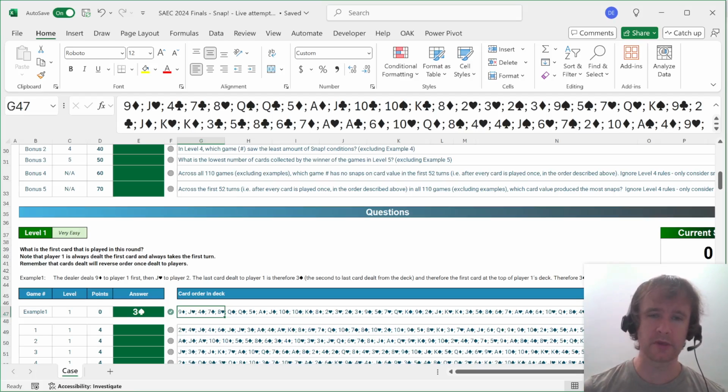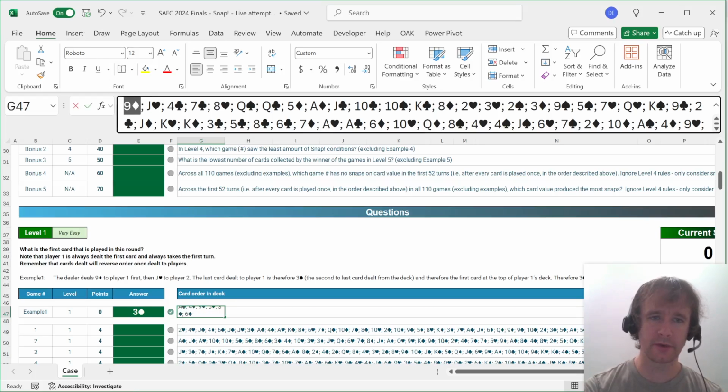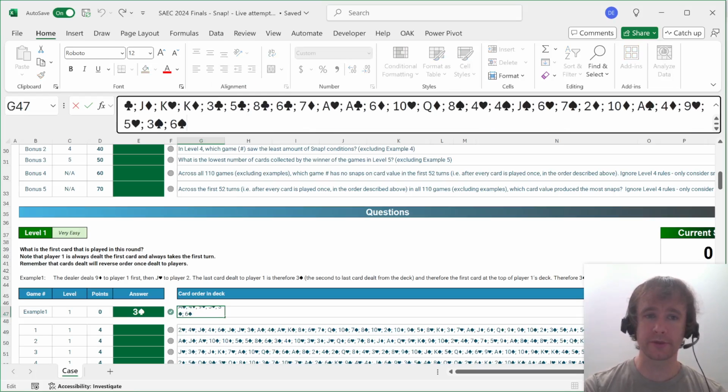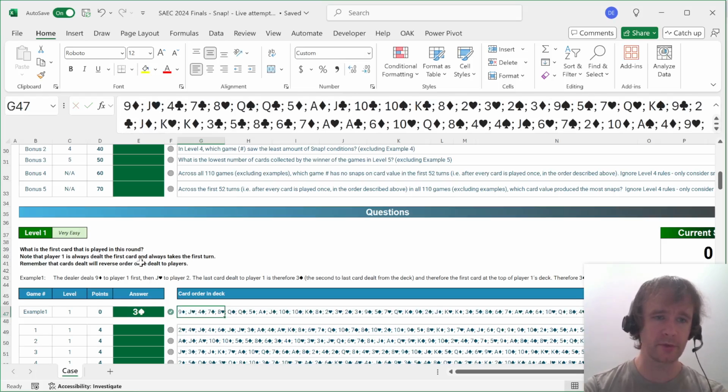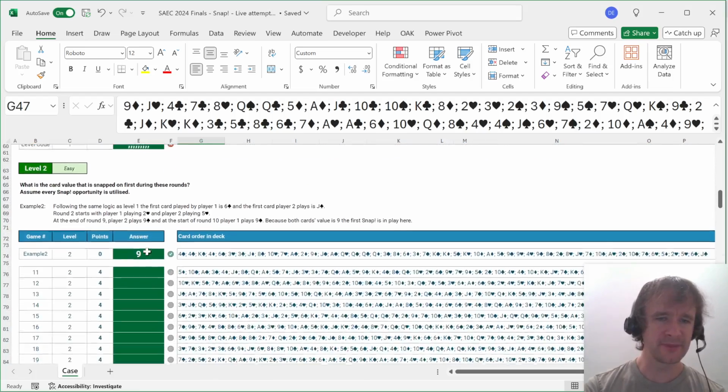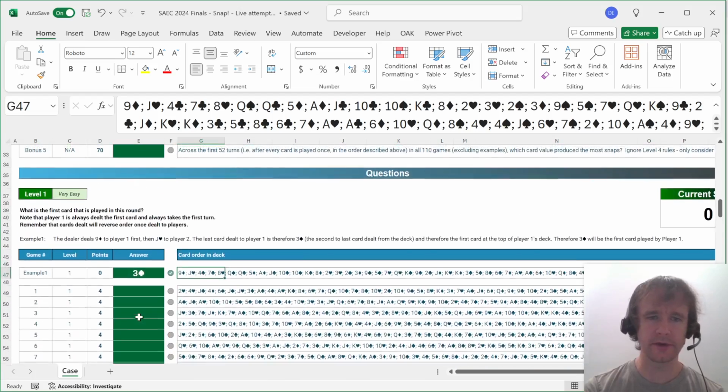Rainier basically said, well, if your cards are dealt face down, then the first card that you play is the last card that you receive. So this is the first card dealt to player 1, first card dealt to player 2, second card, and so on. But actually, you're going to play them in reverse order. So this is the last card dealt to player 1, which is the first card that they play. So this first question just asks, what is the first card to be played in the round? And then you start to look for snaps and other things.